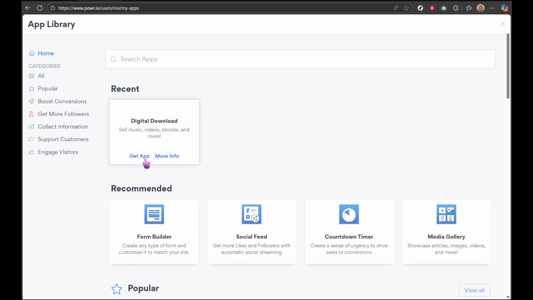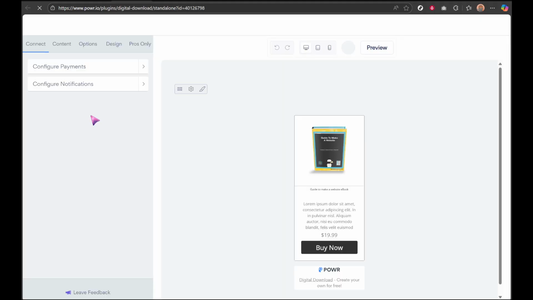Now comes the really fun part, adding your products. Click on Add Product to begin this process. Here's your opportunity to get creative. You can change the title and provide a detailed description for each digital product you plan to sell. Be sure to adjust the inventory settings, even for digital items, just in case you have limits.